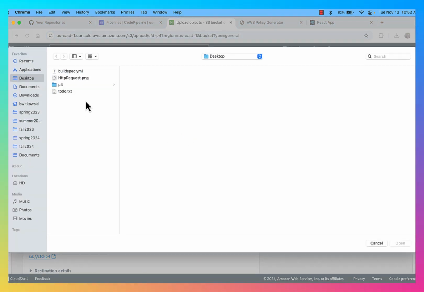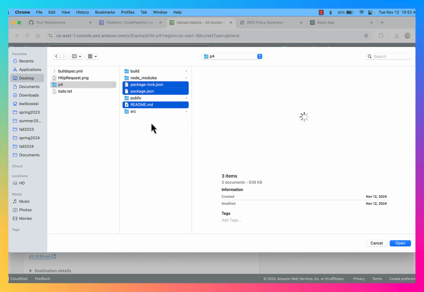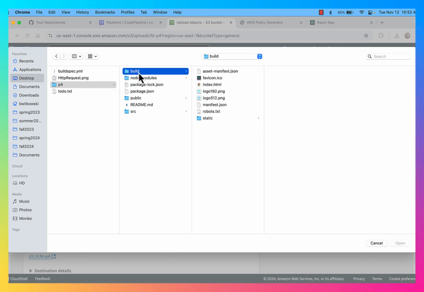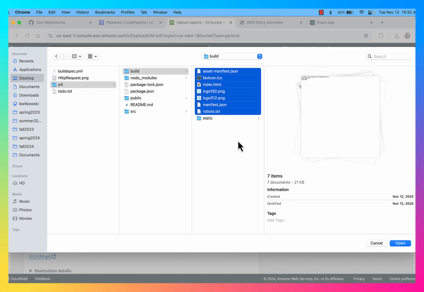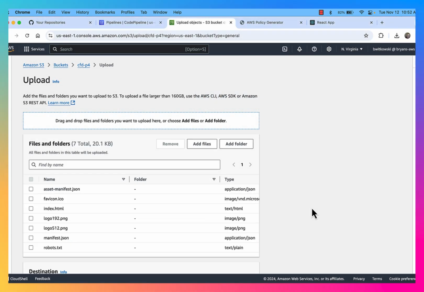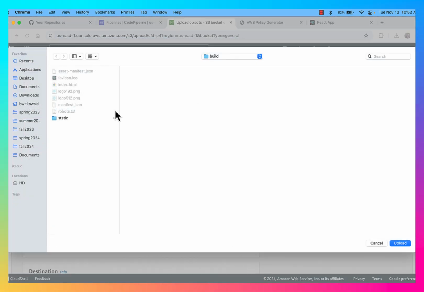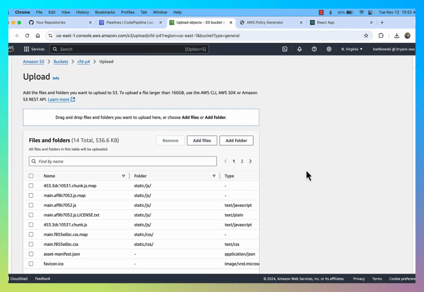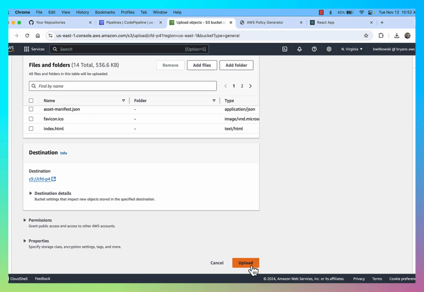I don't want the containing folder. I don't want the P4 folder. Sorry, I don't want the build folder. I want all the files inside of the build folder, but not the build folder itself. So I want all these files. And then I also want to add the folder, which is static, which contains all the JavaScript and CSS. Okay, and I'm going to go ahead and upload those.